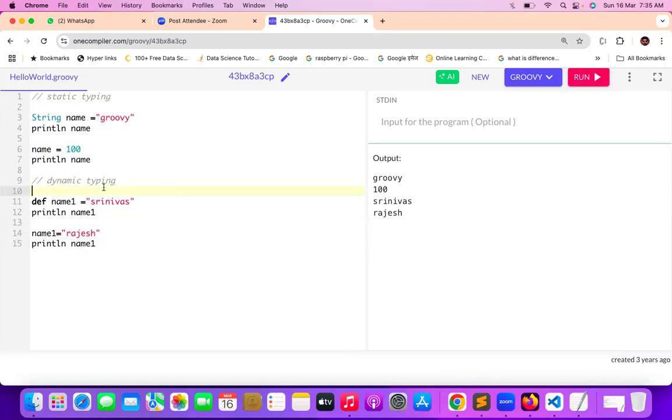So this is actually called dynamic typing. Mostly in Groovy, you don't use static typing. Mostly people work with dynamic typing, but Groovy supports both. You can go with both kinds of declarations. But mostly in Groovy, people are not following the Java kind of declarations. People work with dynamic declarations, using the def keyword.